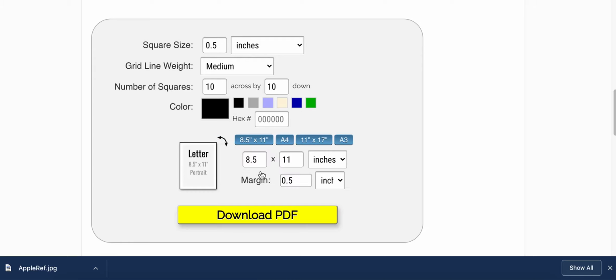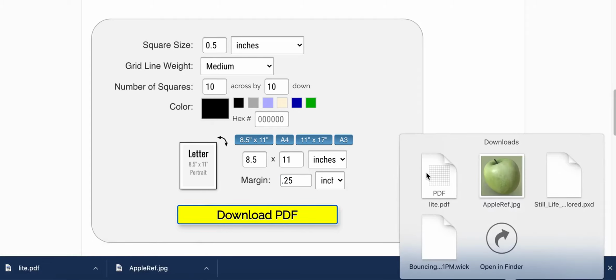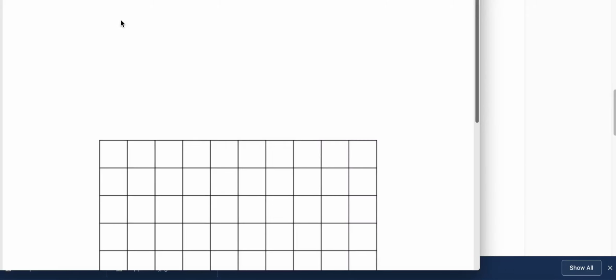You can also click right here and you can change some of the settings. I'm going to change the margin. So instead of having a half-inch margin, I'm going to do 0.25. And let's download that as a PDF. Let's take a quick look, see what we get.